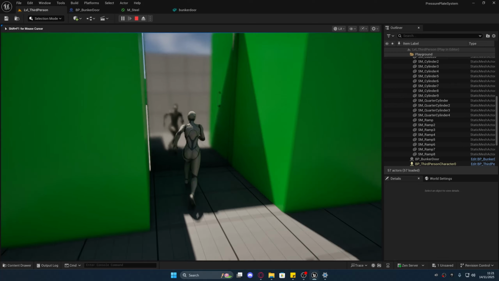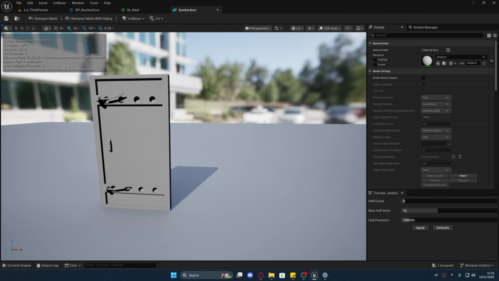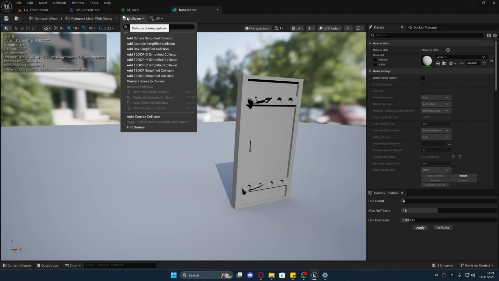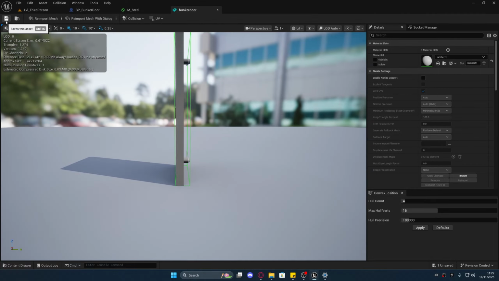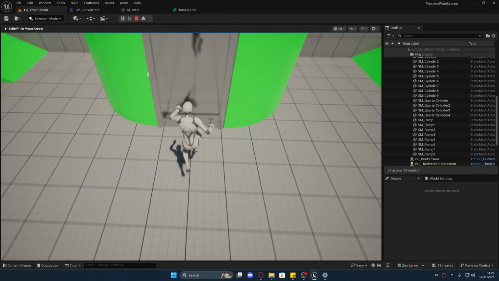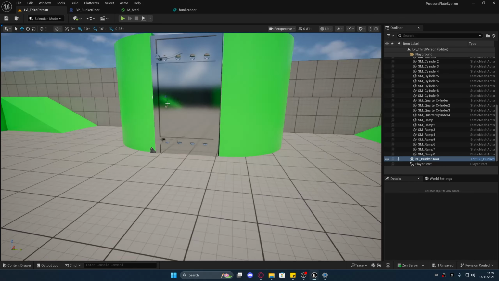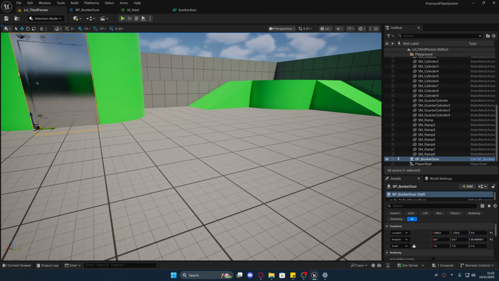So click play again, and it should just let us run straight through. Yeah, like that. Now, if you're having that problem, all you've got to do is open up the actual static mesh, which is this one here. Go to collision, and you can add a simplified box collision like that. Save. And then once again, we can play, and we cannot run through anymore because it's got the collision around it. Okay, lovely stuff.